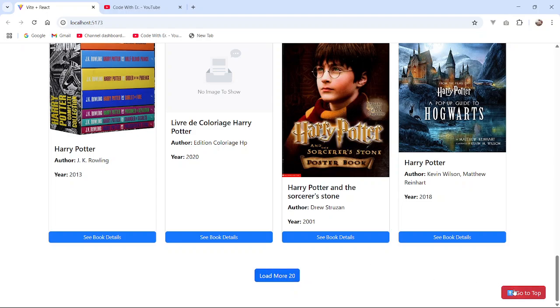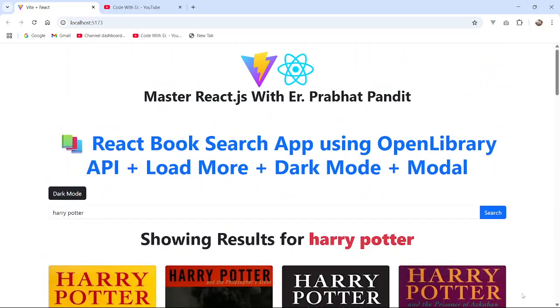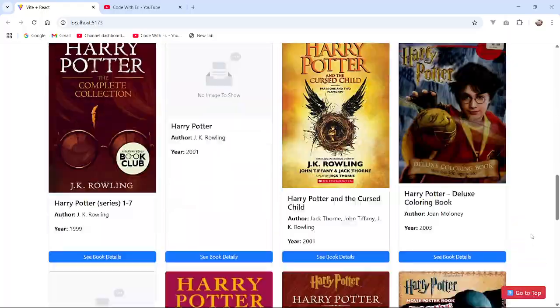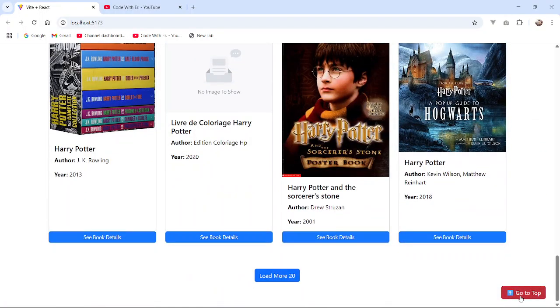And guys, you can see here we have one button also, go to top, to go to the top of the browser. Let me click this button, go to top. You can see how smooth and how animated it is. Let me click it one more time, go to top.